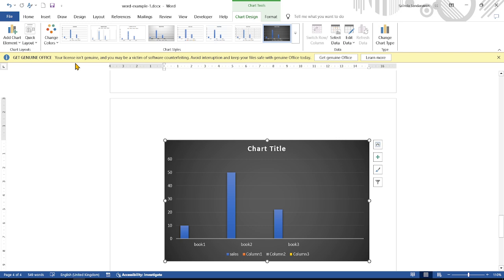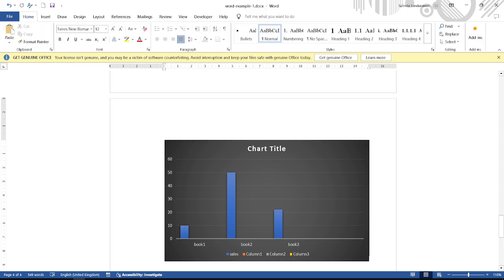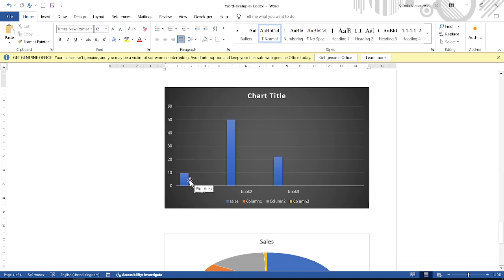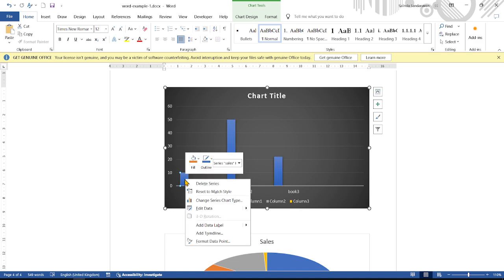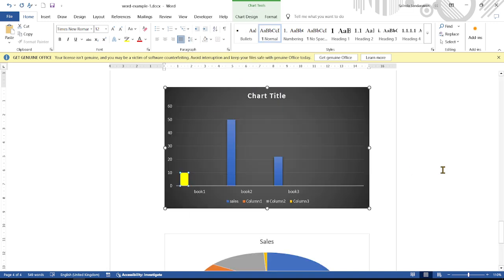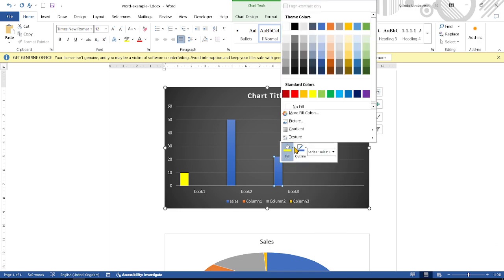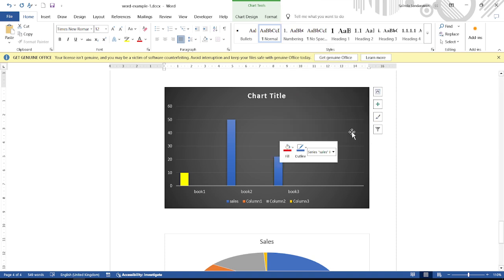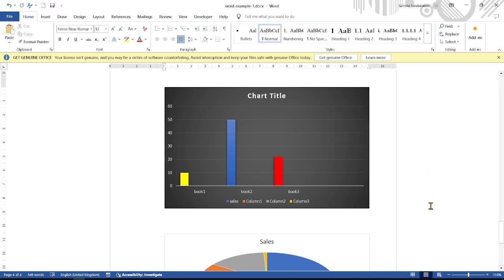If you select this, it will apply. Otherwise, you can individually change the graph colors. So how to change it? Just select it like this. Again select, now right click, and here you can change it individually if you like. Again select, right click, fill color. Likewise, you can individually change.